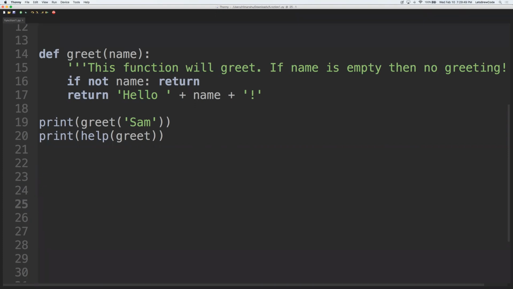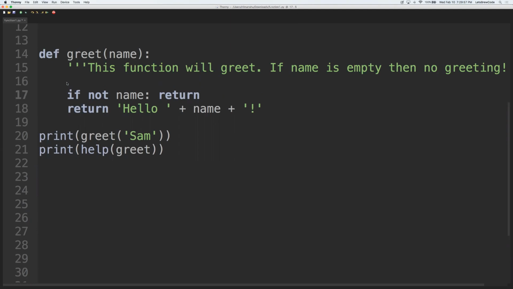Can we also use the comments in the function? Yeah, you can use comments in the function, no doubt. You can just write here something like, if empty, then return none. So that's a comment in the function.